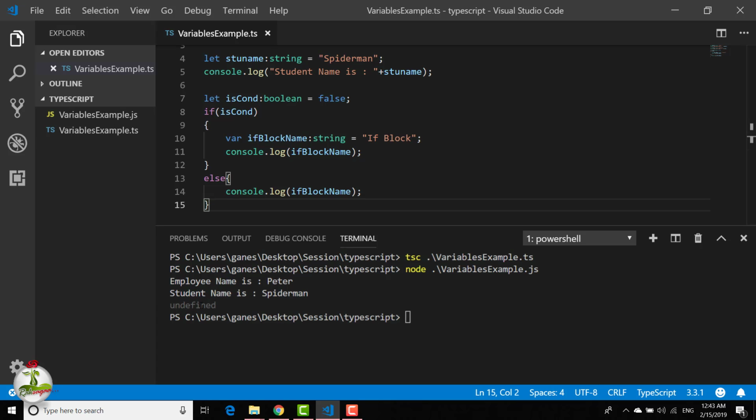But we are trying to print the value of if block name, which is defined in the if block. We are getting undefined because that variable is not available within this else block scope, or in the global scope. So we cannot print the value. But undefined is not a meaningful error to identify the defect. Actually, what error happens? Where did we miss? These kinds of things get messed up when you are developing complex applications.